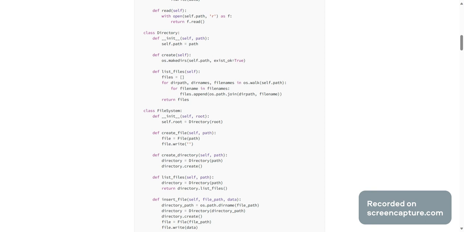def list_files(self): files is equal to an empty list, and then for dir_path, dir_names, file_names in os.walk(self.path). So the format is directory path, directory names, and file names in os.walk(self.path). For file_name in file_names: files.append(os.path.join(dir_path, file_name)).